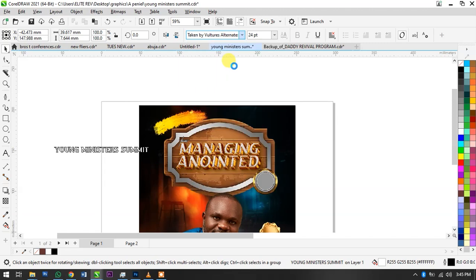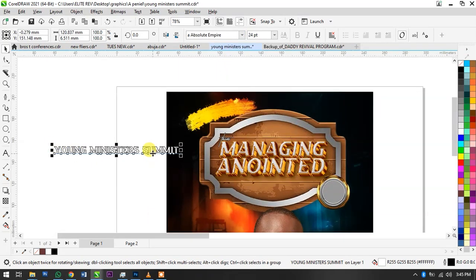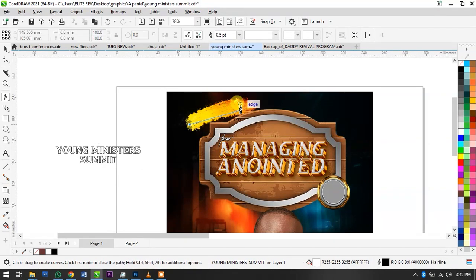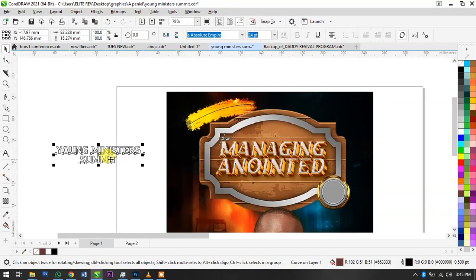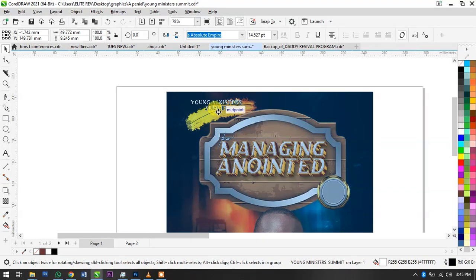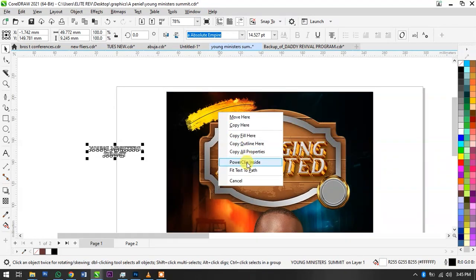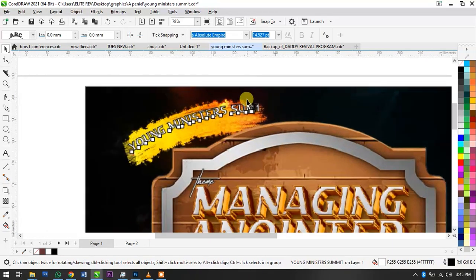this, and our young minister summit, and I'll change the font. I'm using Absolute Empire. Now at this point I will drop this, and I'll use my shape tool. I'll adjust the shape that I just drew. That is the line that I drew. So I'm going to right click, hold, drag it to the shape that I created, and fix text to path.